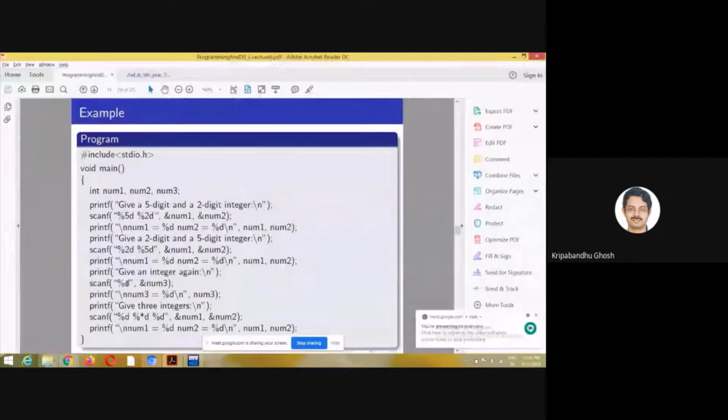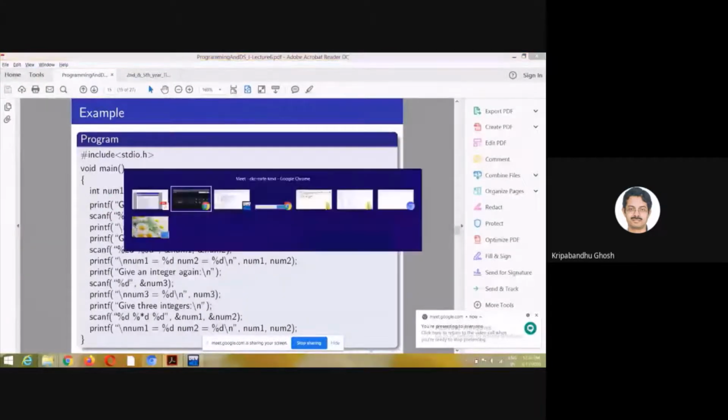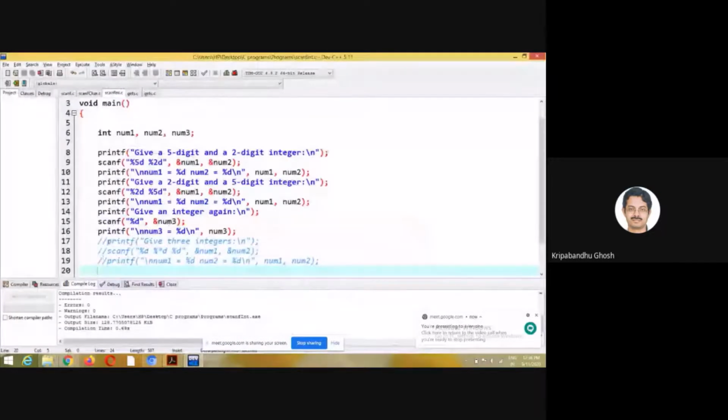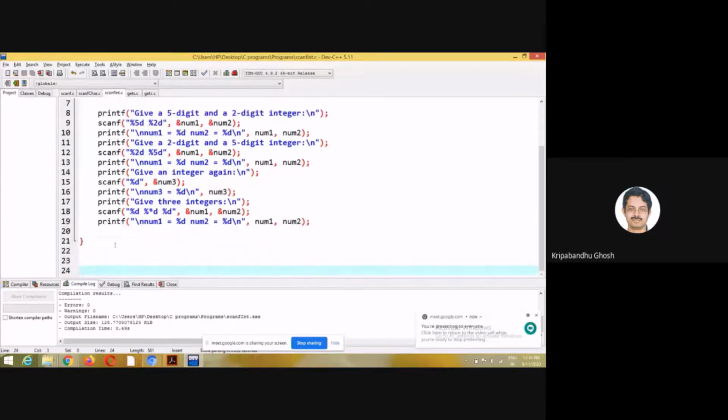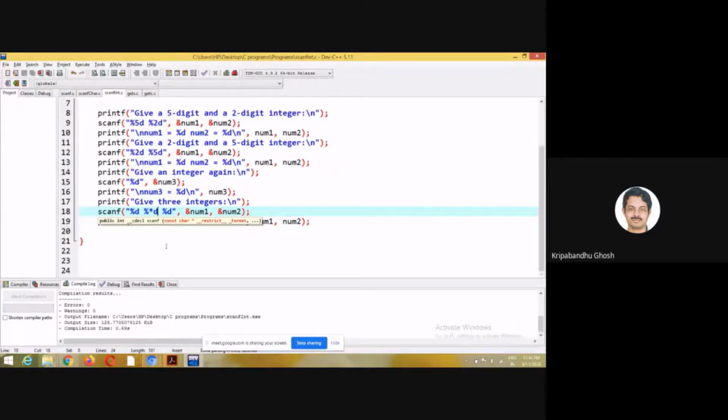And there is something else to it. Let's look at the code. Okay. You can also skip some part of the input stream. What is input stream? What you are providing on the terminal. So if you use this, instead of %d, if you use %*d, the compiler will skip the second number and consider the third one. So let's see the example.